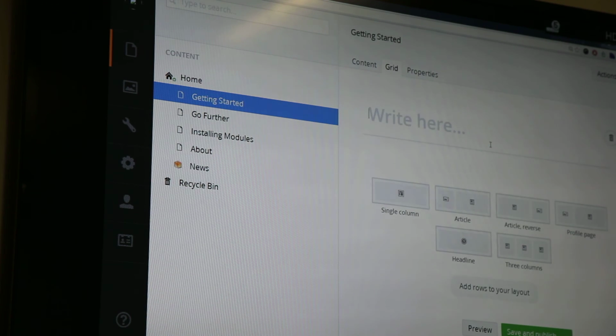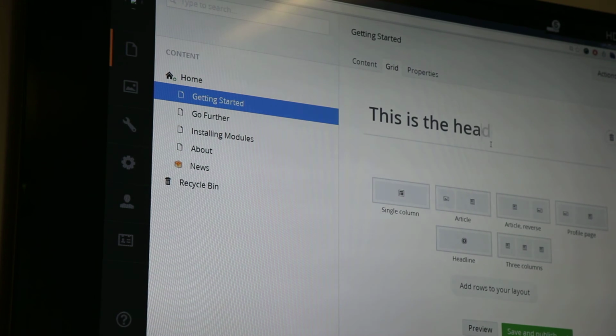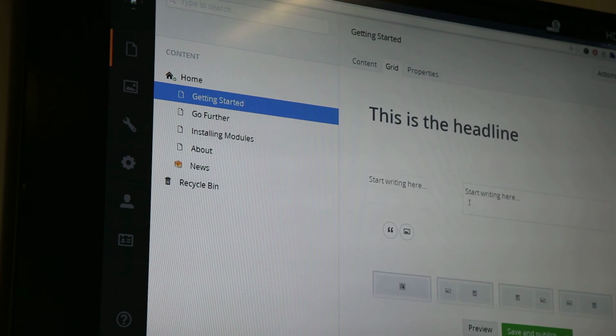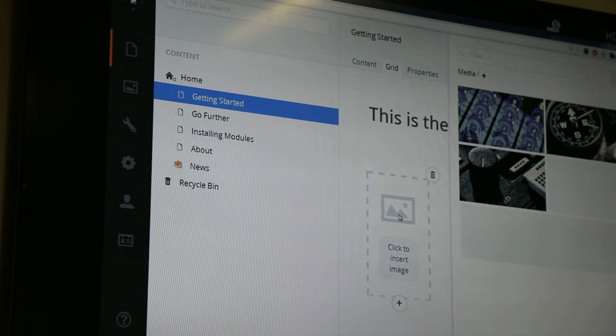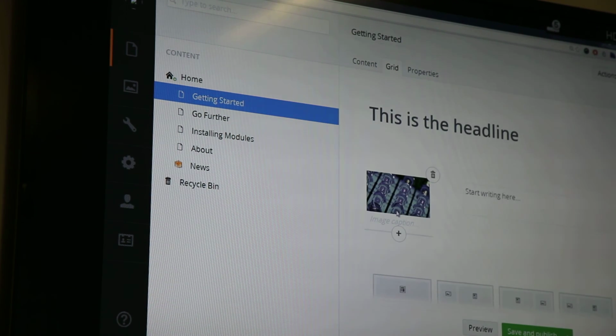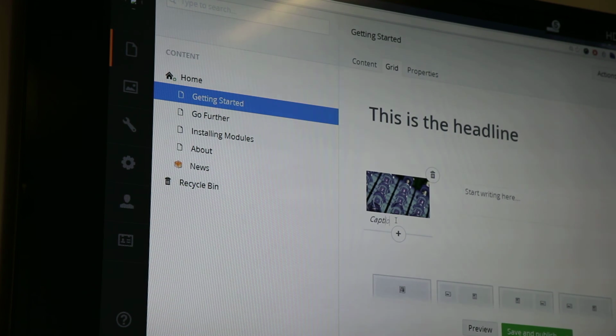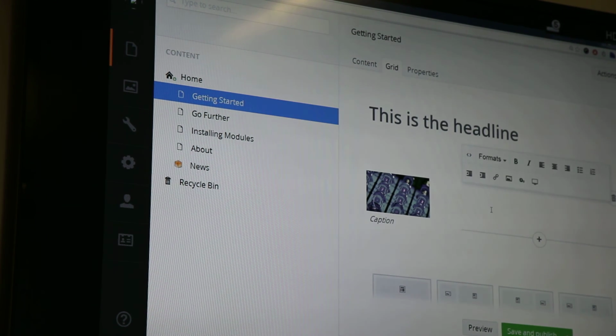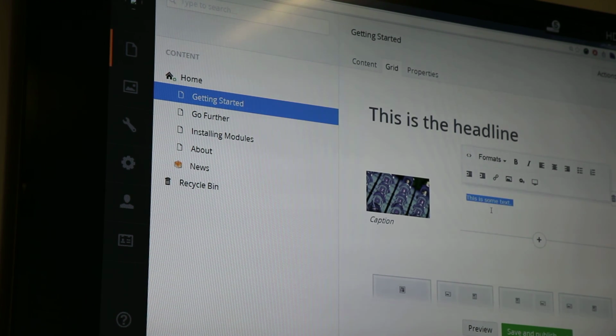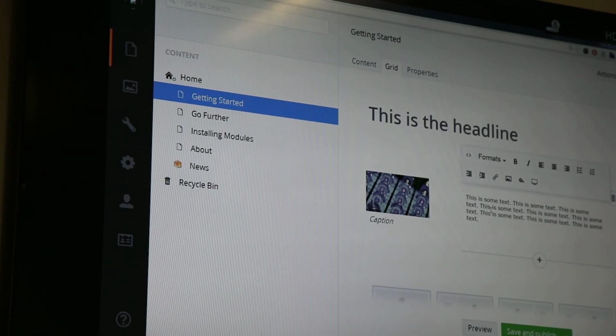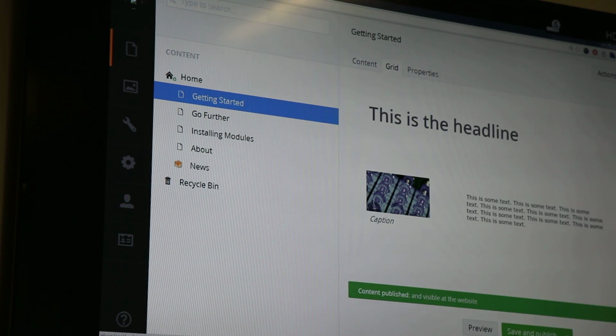So you can have a single column, or say for example a headline. A headline is pretty much just a text field really. And then you can have an article. Now an article can have a quote and an image. So say for example we want to put an image in here. Choose an image like that and add a caption. And then on this side, that's just a rich text editor. Save and publish that. Now I can show you this on our site.